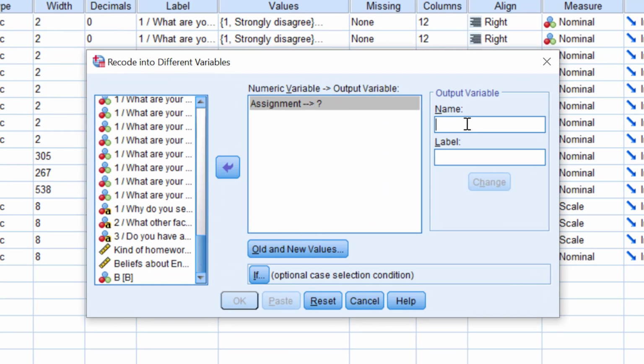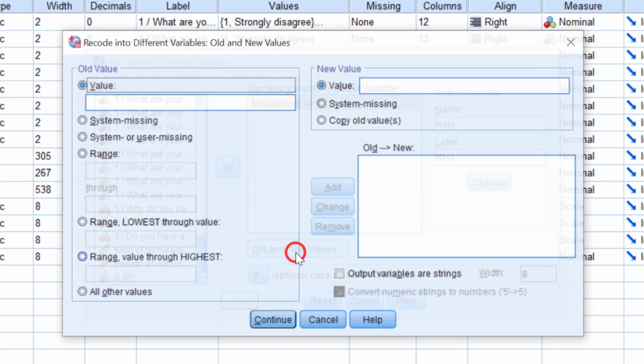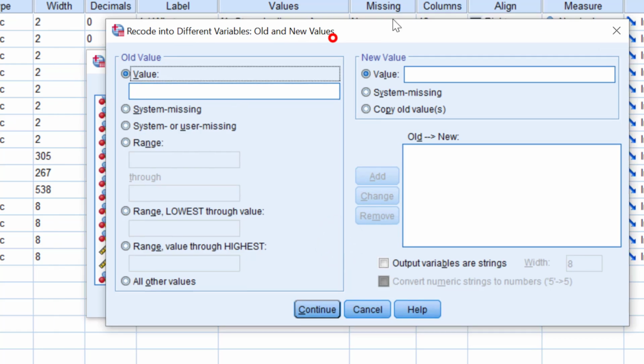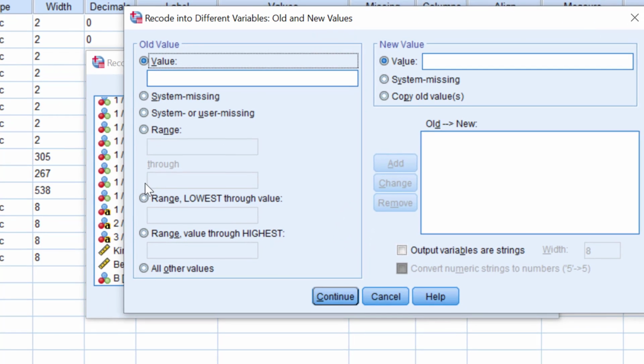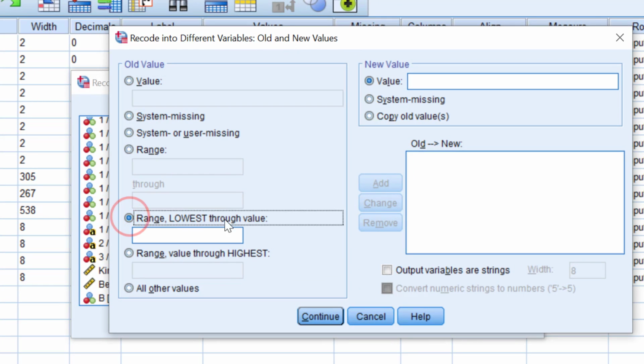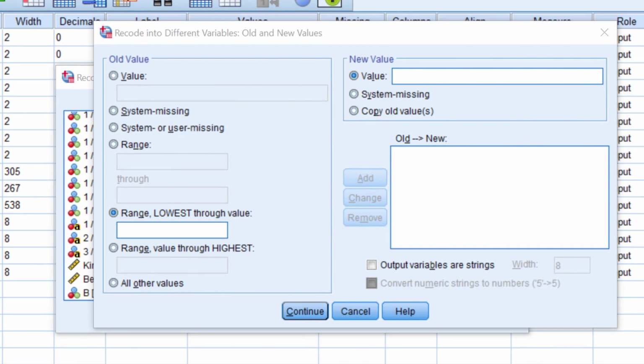Let's put it for regular assignment of homework, RAH. For the label, I can write the full name, but for the sake of simplicity I can just keep the same. So I go to old and new values and click on them and go to range, lowest through value. So I am going to share with you this reference.